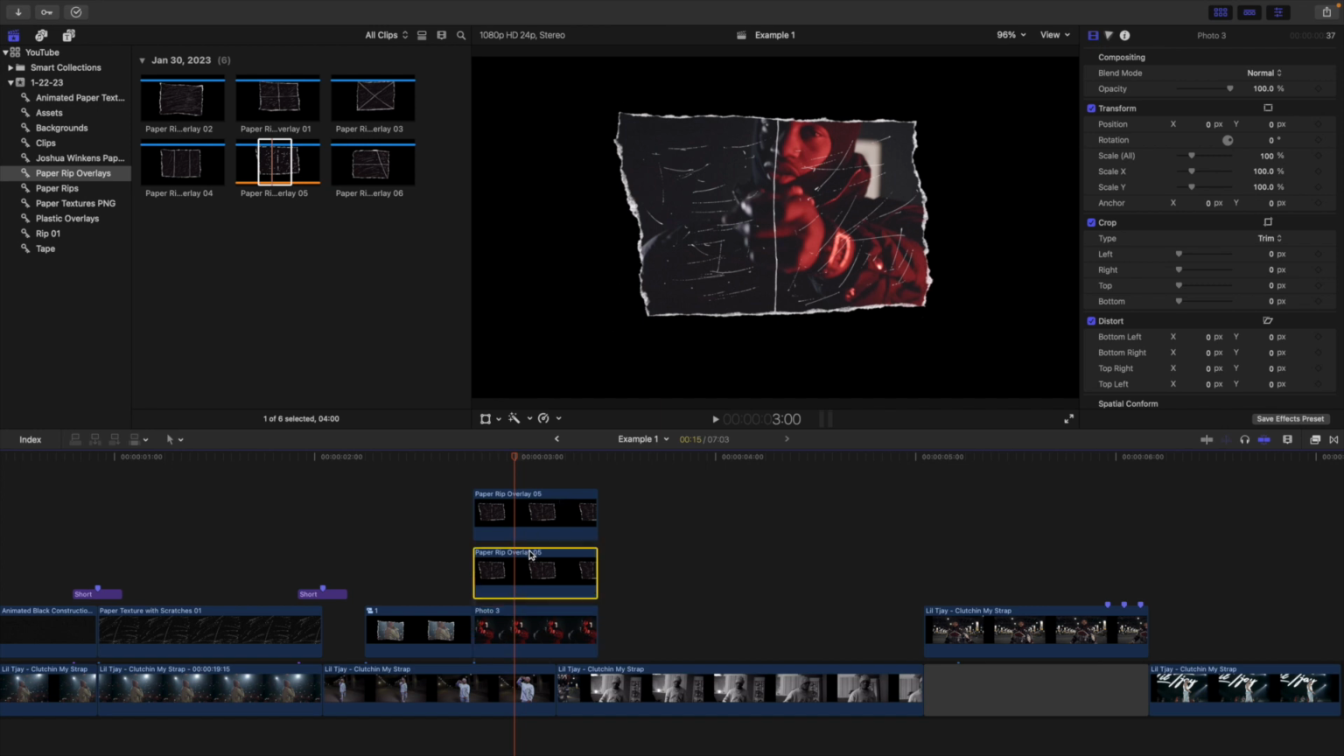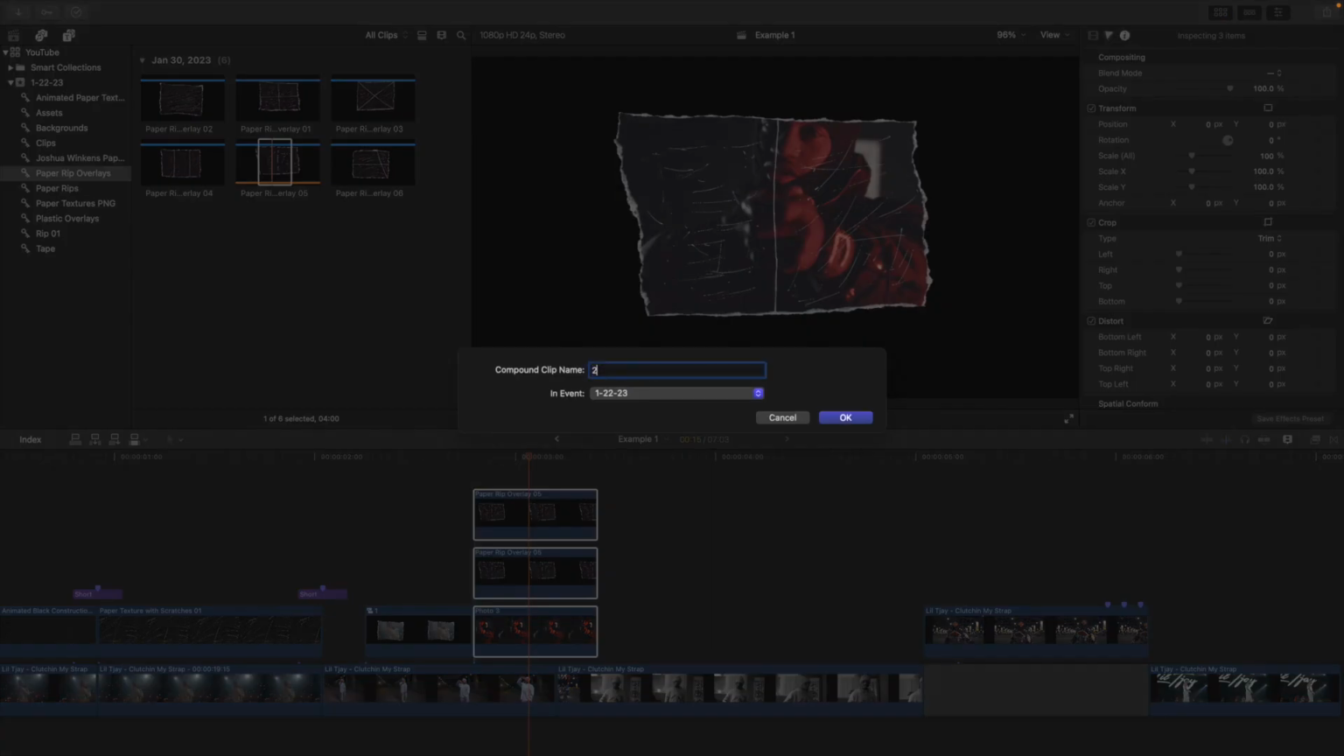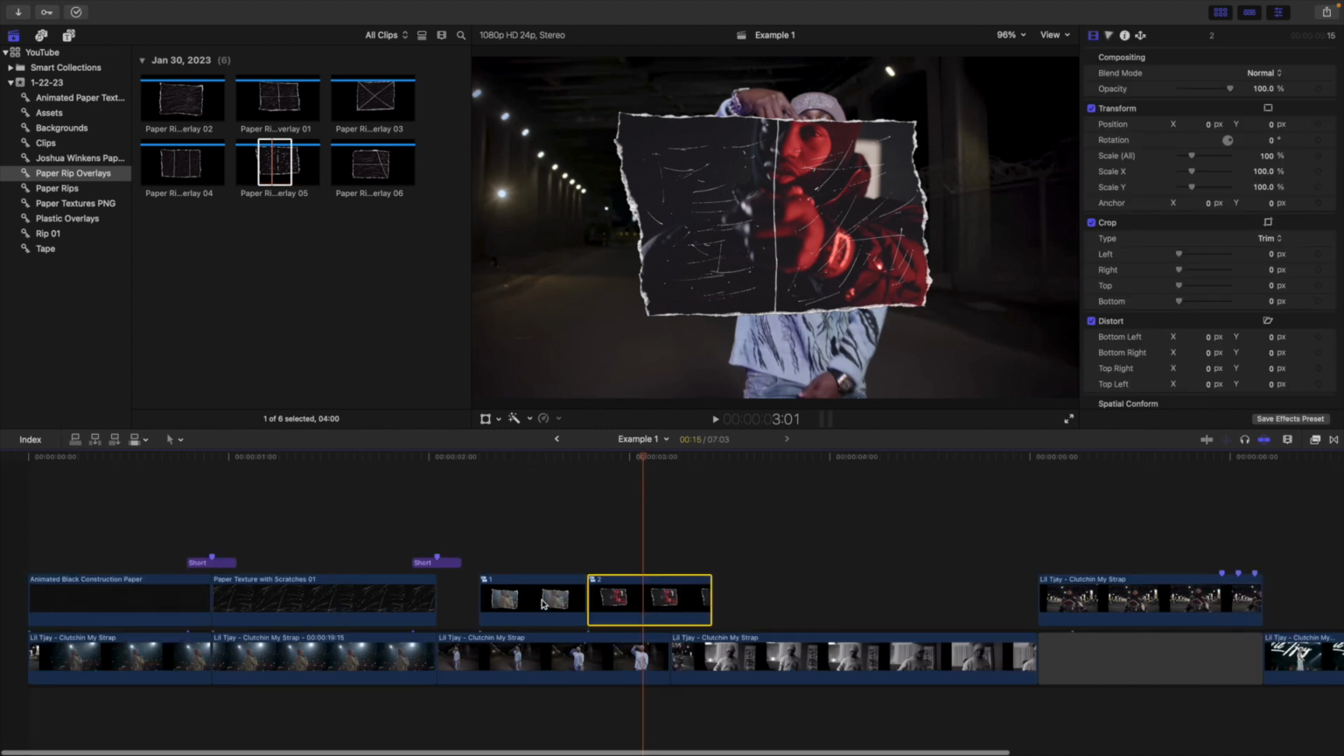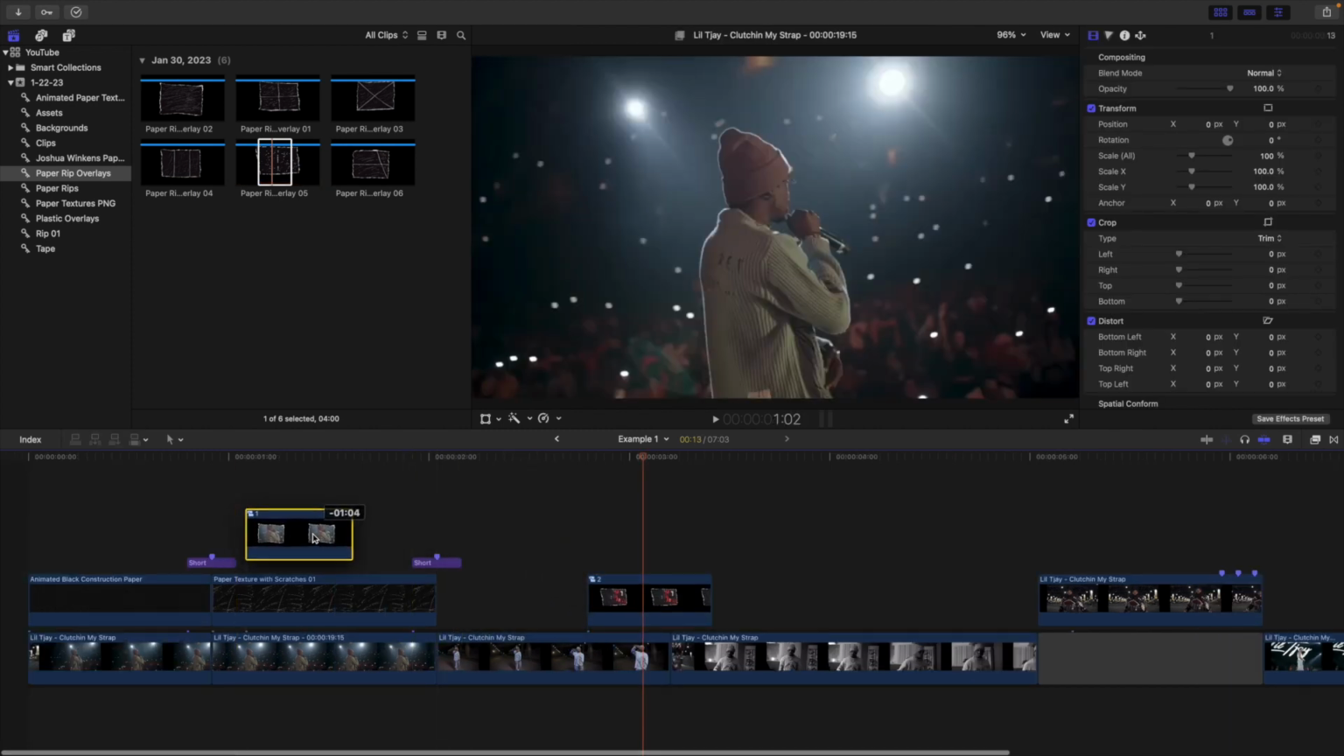That's because of this one right here, because we changed it to stencil alpha. So you can actually adjust the position of the photo, and then simply again select all of them, click option G, and then we'll just press 2. This is the second one, and there you go. Simple as that.